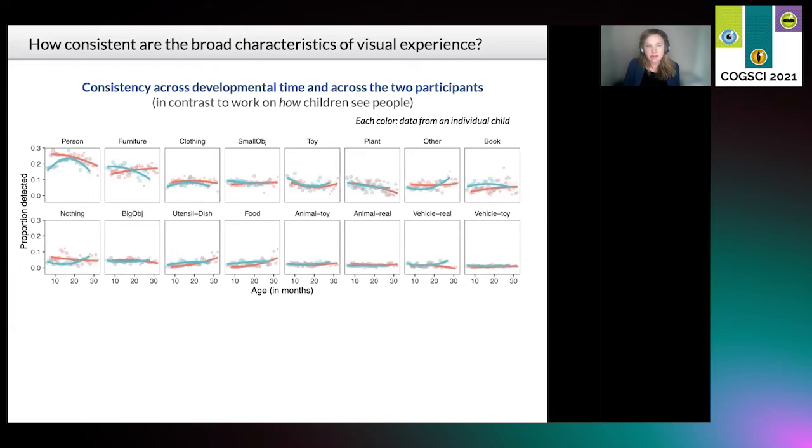And these 2 lines for these 2 different children are relatively close to one another in all of these cases. So we see consistency both across time and across our 2 participants in the broad characteristics of their environment, in contrast to work on how children see people, these more fine-grained measures of visual experience.